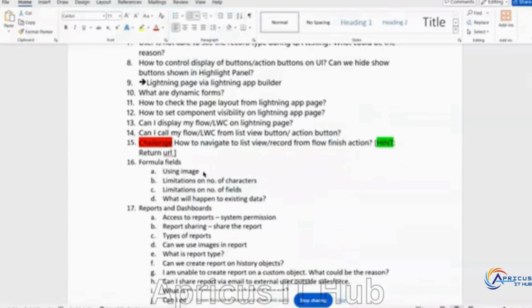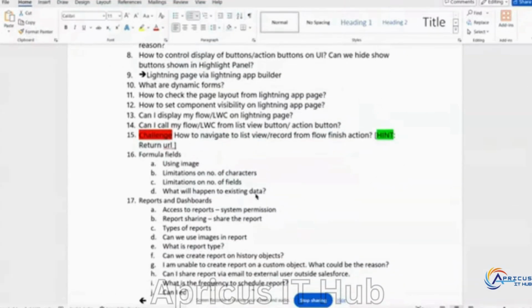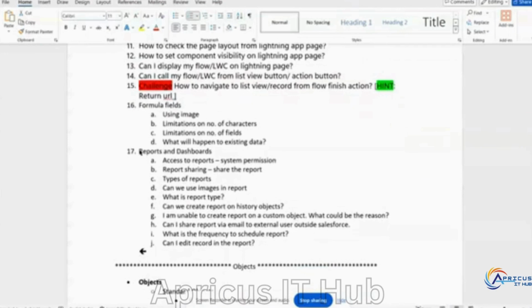Welcome back to our series for quick recap of the things for quick preparation. In this session we'll quickly talk about reports and dashboards.